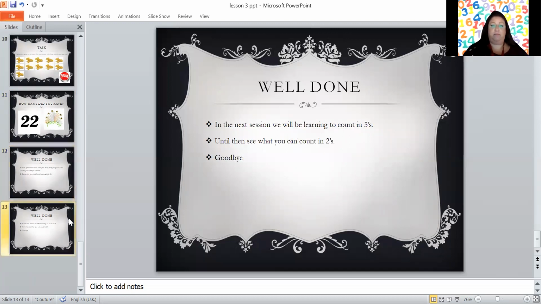In the next session, we're going to be thinking about counting in 5s. Until then, make sure you're doing lots and lots of practice of counting in 2s.